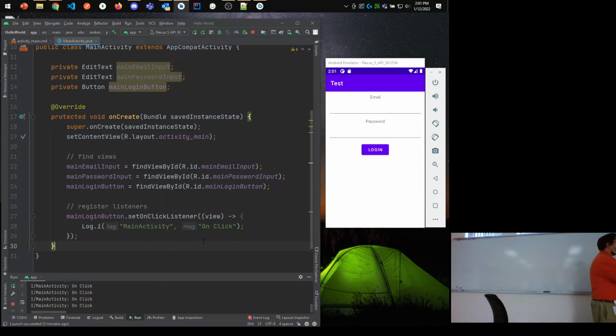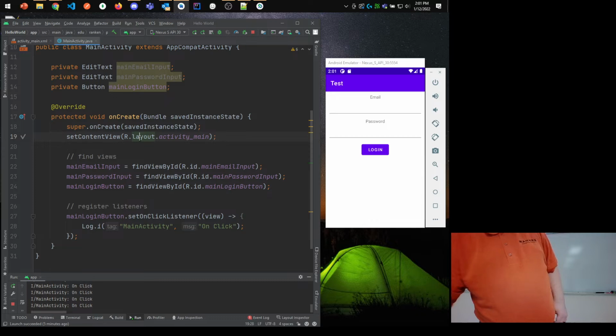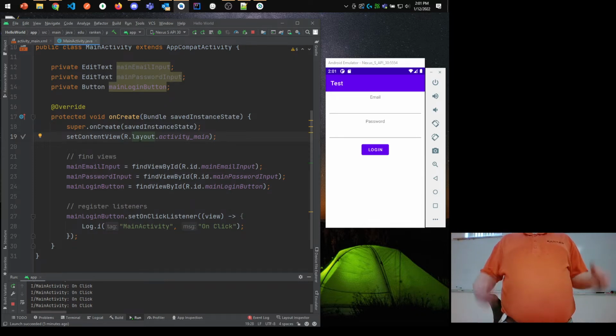So notice here that this log is being written to Android Studio, but the users of your app have no way of seeing that log, right? As far as they're concerned, nothing's happening. They click the button, nothing happens, right? So I would like to let my users know that something's happening, right? How can I do that? What thoughts spring to your mind? What could I do?